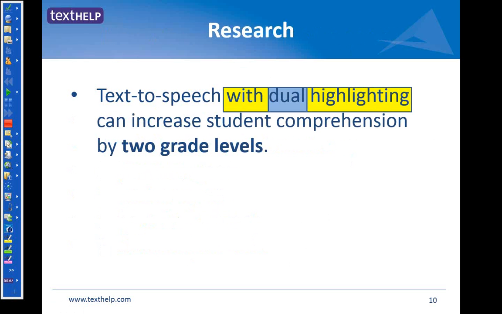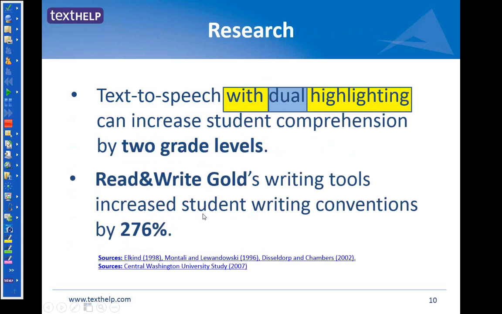So it's that combination of the auditory and the visual of seeing that word lit up. It can help them to pay attention if they're on the autism spectrum. It can help them if they struggle with just reading the words. That's going to help them as well. So you want to make sure that you pay attention to that dual highlighting.